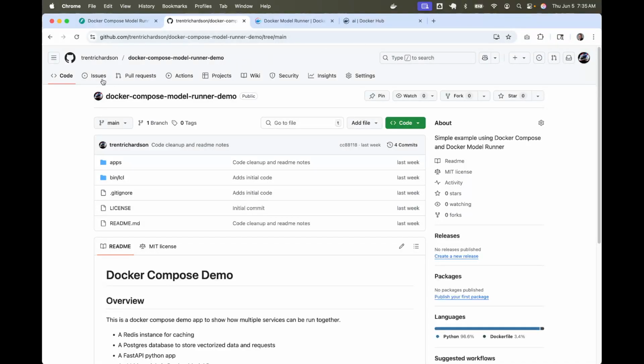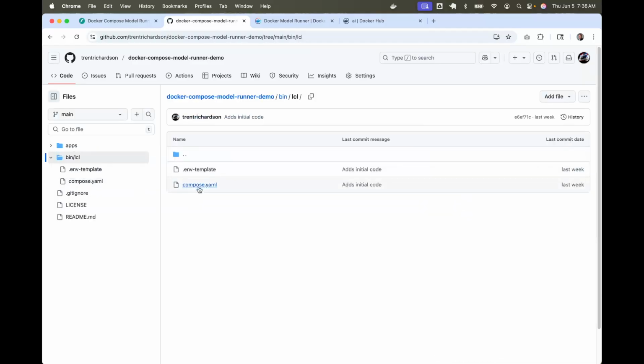Hey everyone, I wanted to take a moment this morning to show you a little demo I put together using Docker Compose and Docker Model Runner. So I've uploaded this code to my GitHub repo, and you'll see there's a pretty small repo here, just some apps. There's two little apps and a bin directory where I keep my Docker Compose file.